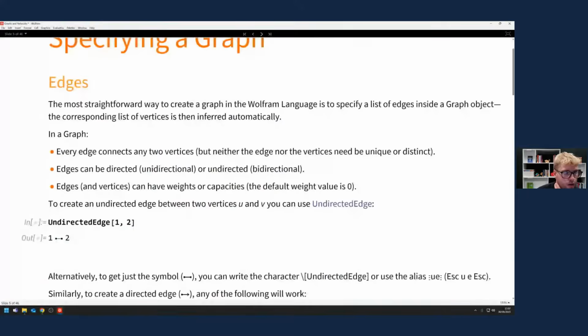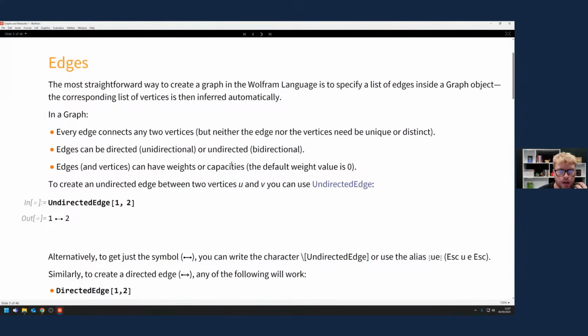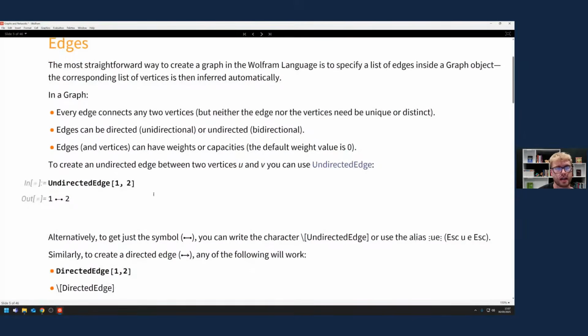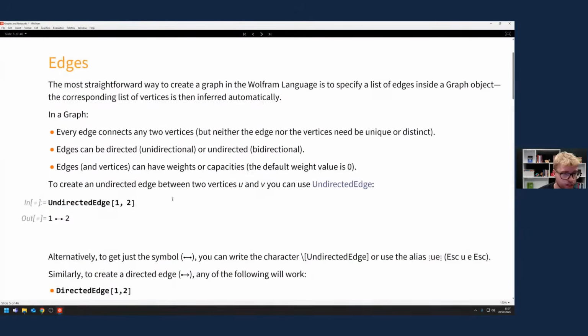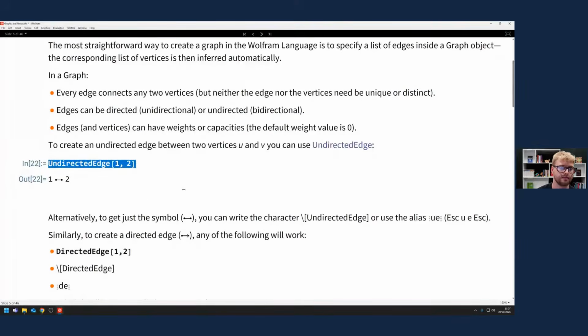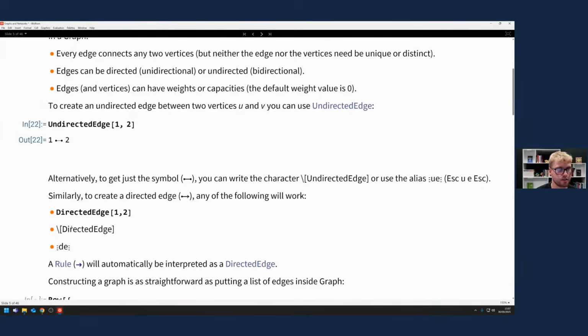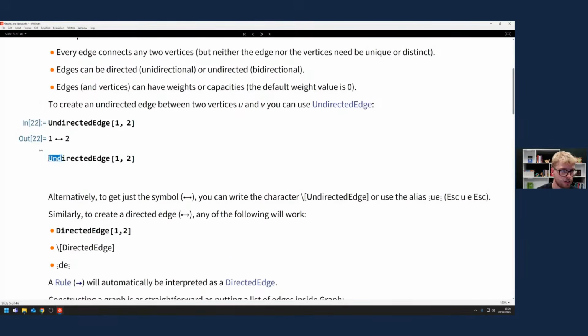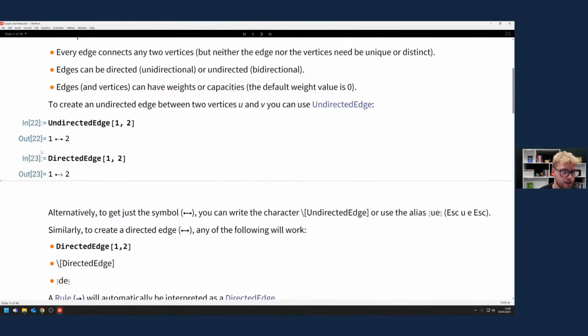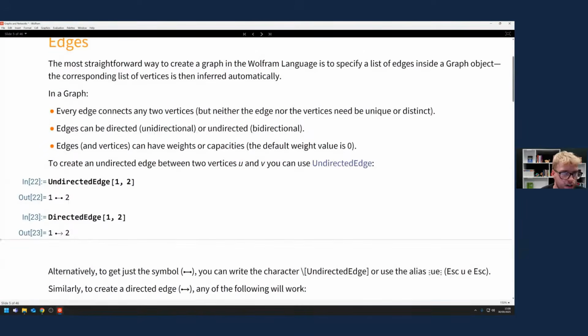All right, cool. So how can we actually specify a graph? Probably the most simple way of doing it is just specifying a list of edges in a graph. And there's a bunch of different ways you can do that. We can create an undirected edge by just using the undirected edge function, or we can use the directed edge function. So, unsurprisingly, it is just directed edge.